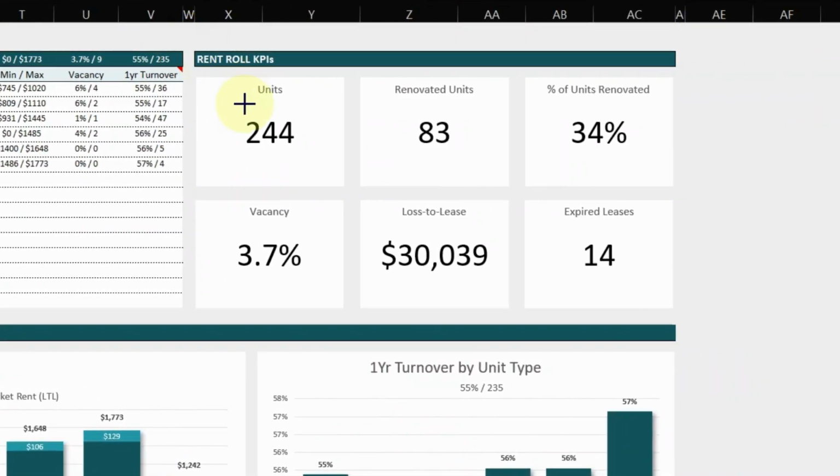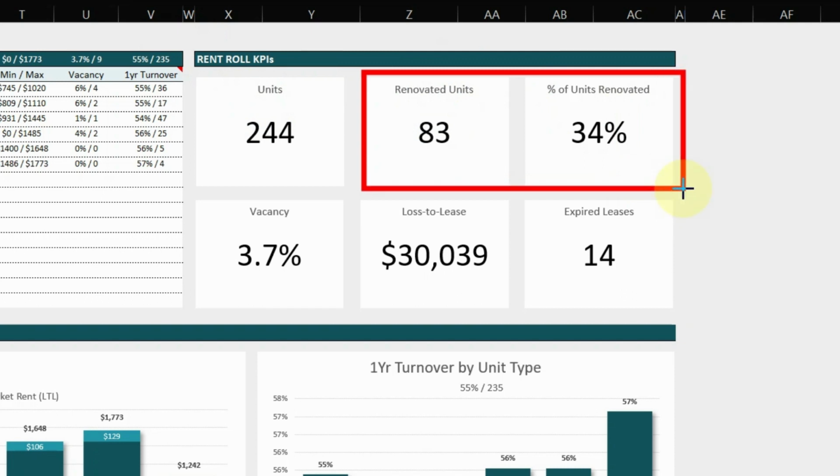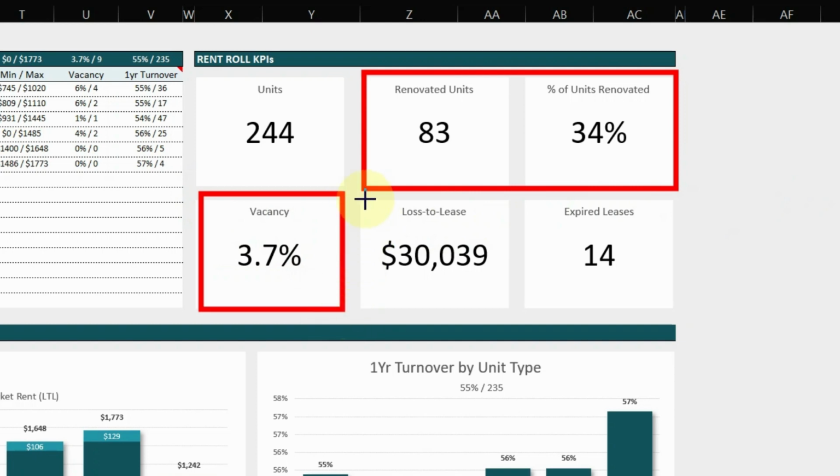Some really nice high-level KPIs up here on the right. We can see that we have 83 renovated units. That's 34% of the mix. Vacancy is very low, 3.7.